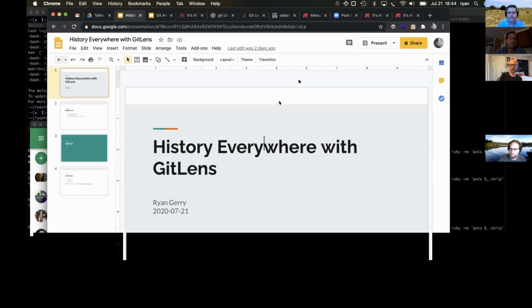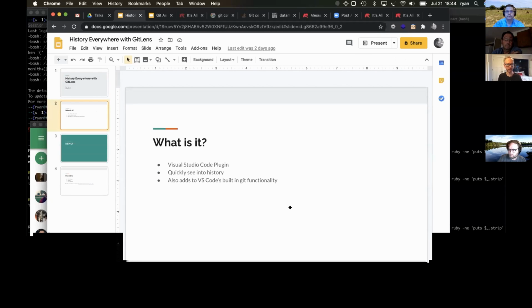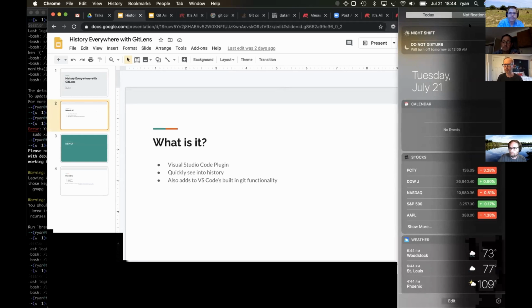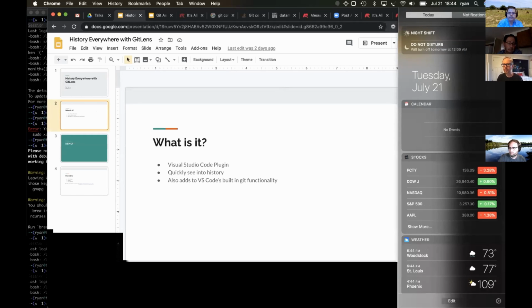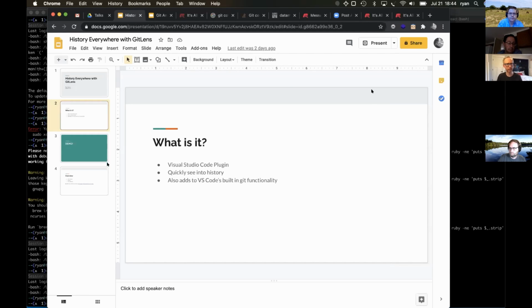The first tool I wanted to share is GitLens, and this is a Visual Studio Code extension. So what is it? It's a plugin that allows you to quickly see into Git history. It also adds to VS Code's built-in Git functionality. So let me give you a demo of it.